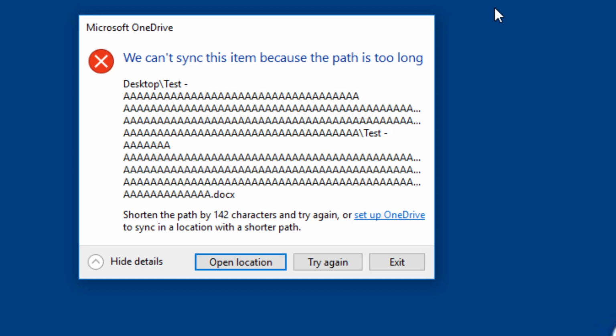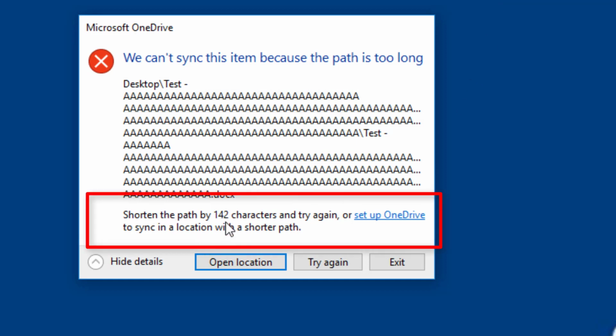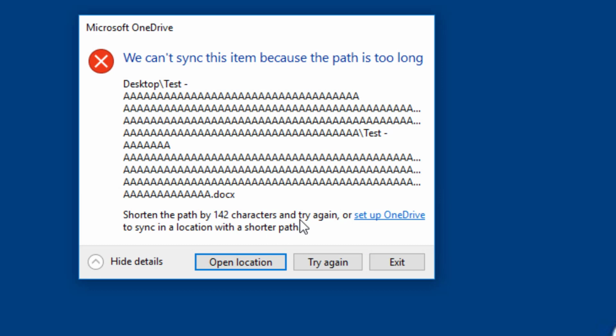So that is one of the limitations of OneDrive. Right now we can only sync file paths that are less than 400 characters. So this here it says, shorten the path by 142 characters and try again. So you're going to have to make sure to do that because let's say I need this file. Well, I need to make sure to shorten the name so that it syncs over to OneDrive.